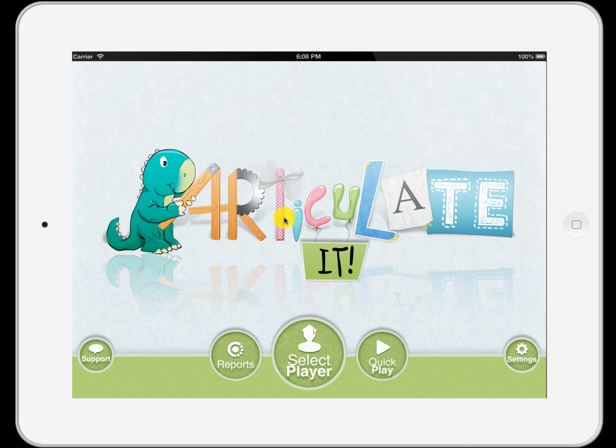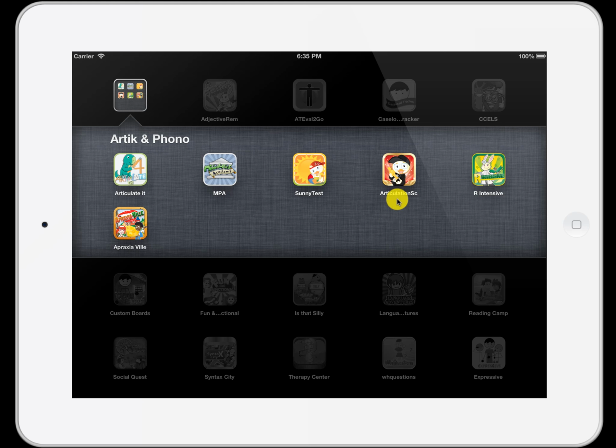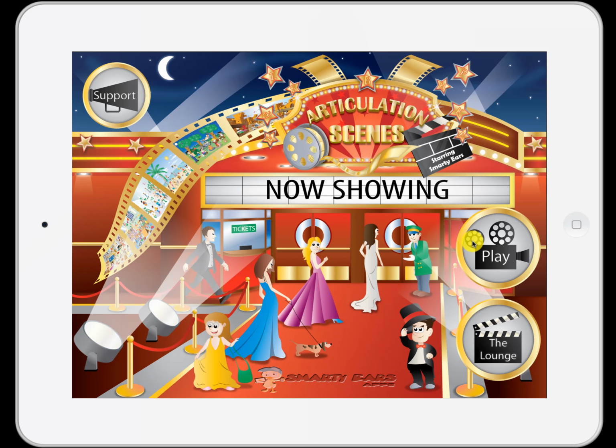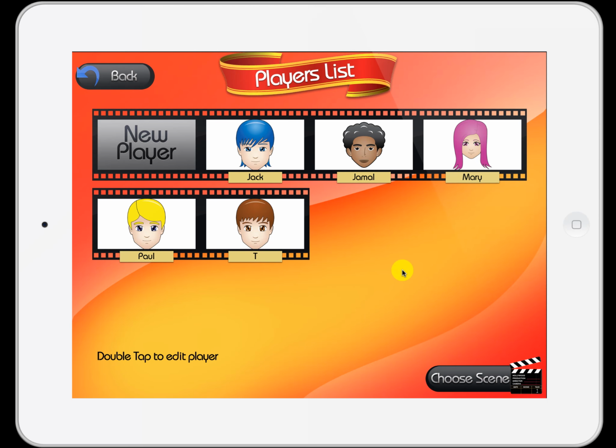So that is Articulated, as you can see, very different from the Sunny Articulation and Phonology test. And now let's take a look at our third application. I'm going to open Articulation Scenes. And Articulation Scenes targets working on the phonemes based on scenes.